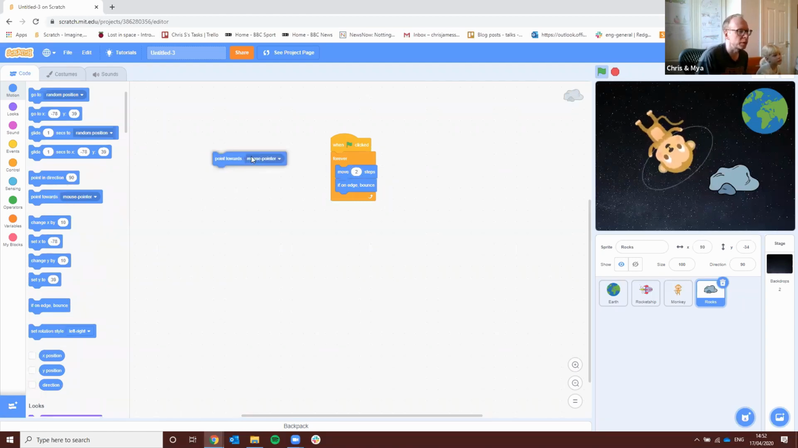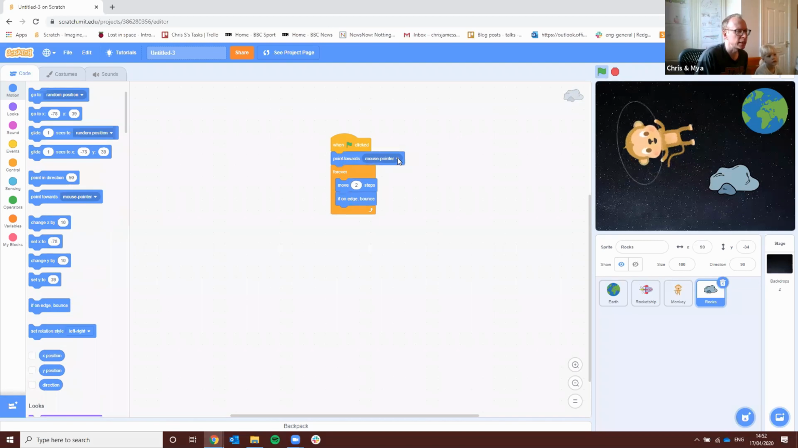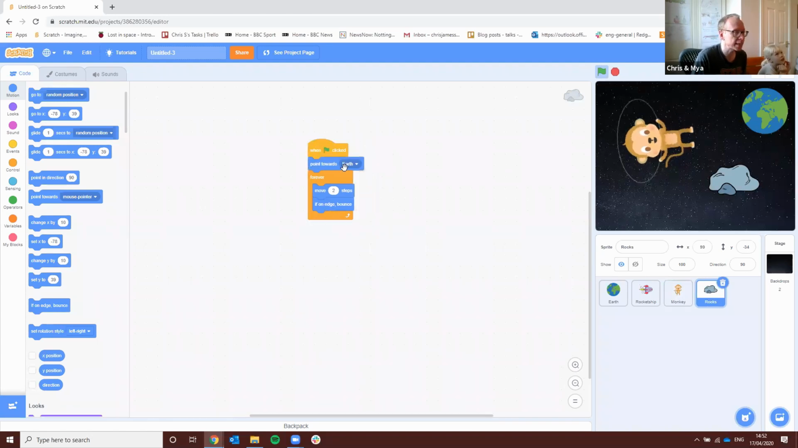The first thing we're going to do is slip this between the green flag and the forever loop. We're going to point the rock towards the earth, which means it'll look a bit more interesting when it bounces around. So again, we've added a rock with the sprites. We've said when the green flag is clicked, point towards the earth. And then again, loop forever, move 2 steps, and if you hit an edge of the stage, bounce off. Let's see what happens.